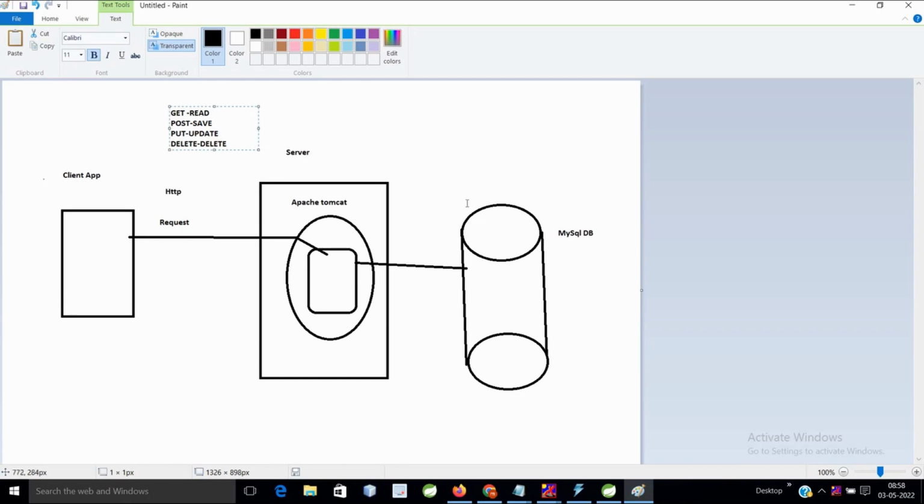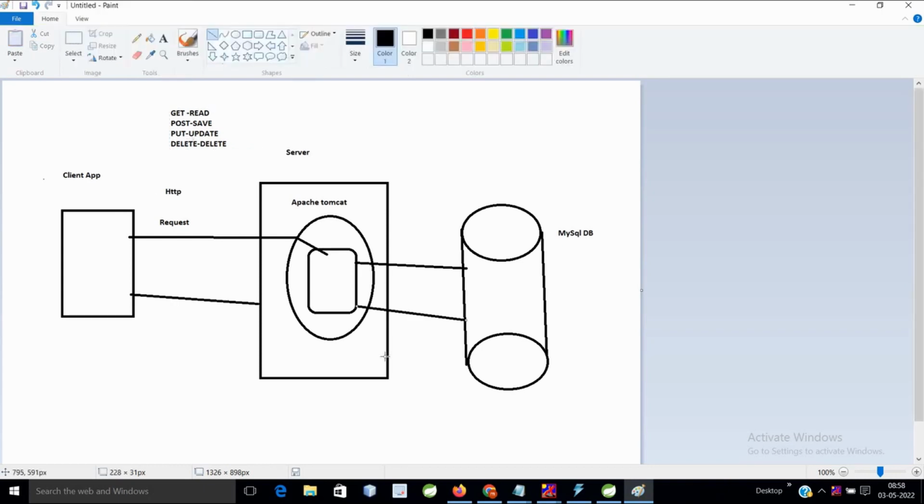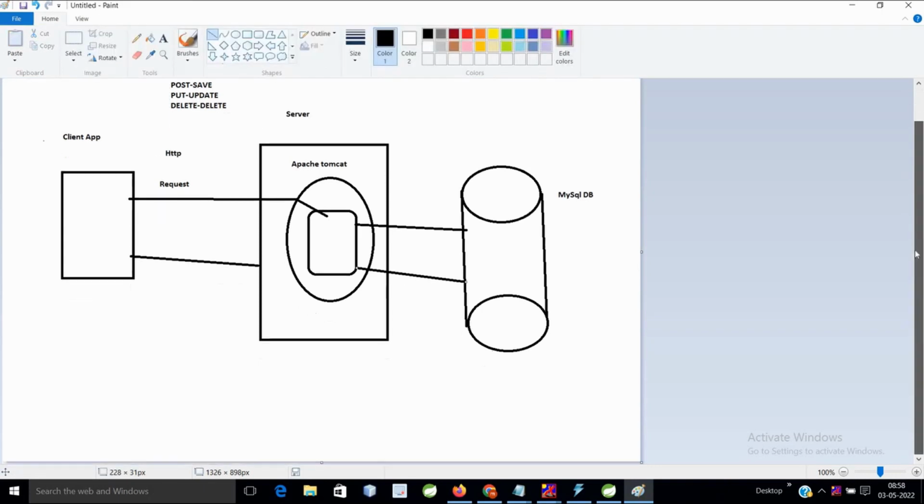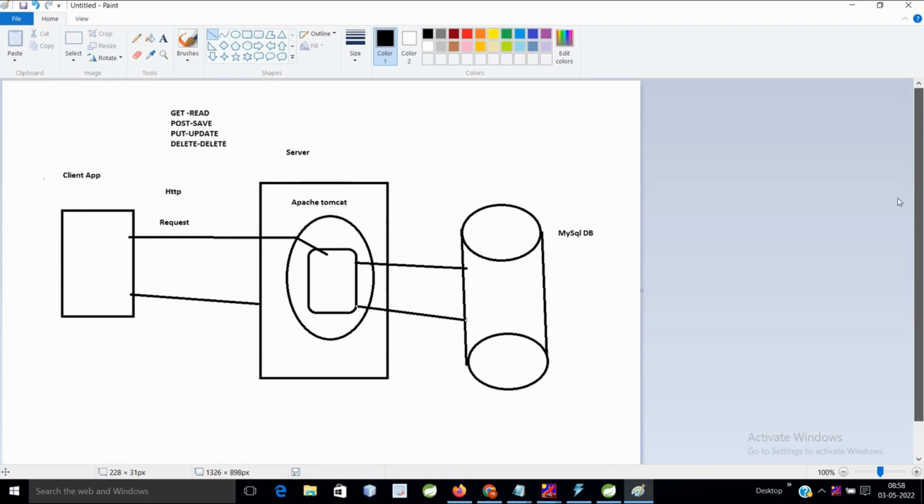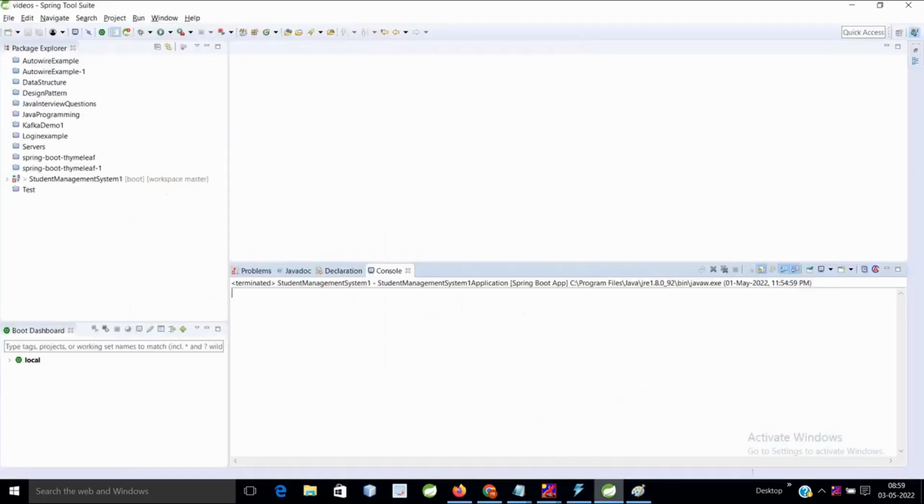Client can make a request to the server, and the server can provide the services, or we can say facilities, to our client like this. So this is a simple architecture of our Spring Boot, MySQL database and client. We can say it's the architecture of the application we are going to discuss.